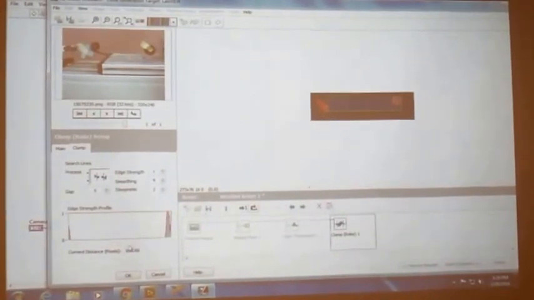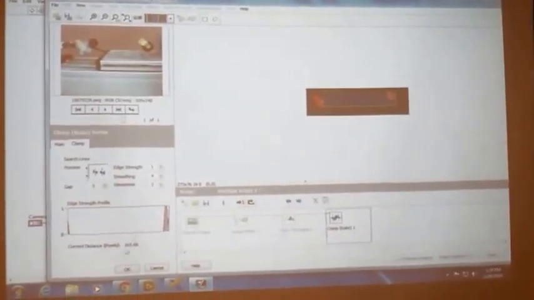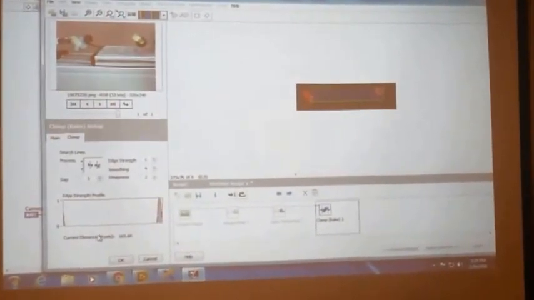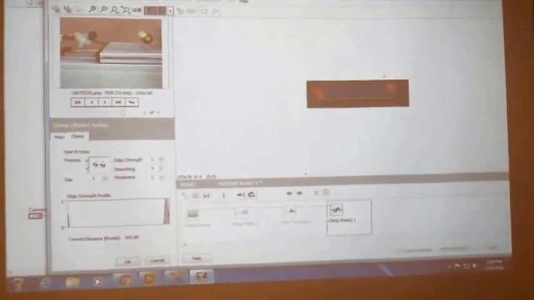So basically, you see on this clamp rig, just toggle around with these parameters a little bit, and it should change from current distance of 0 to current distance of something. So here you see that it's highlighting the green areas where it's detecting an edge, and you should see this red arrow thing where it tells you exactly what measurement it's picking up.